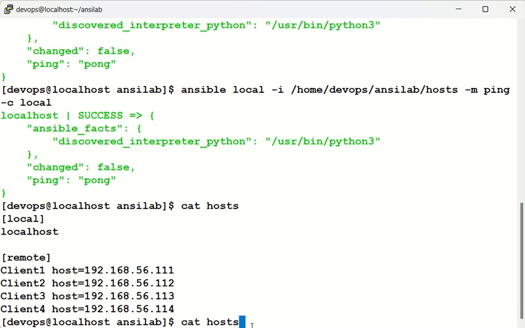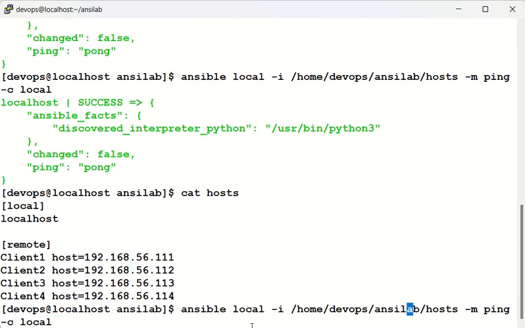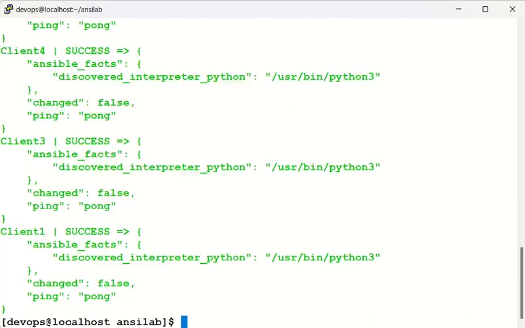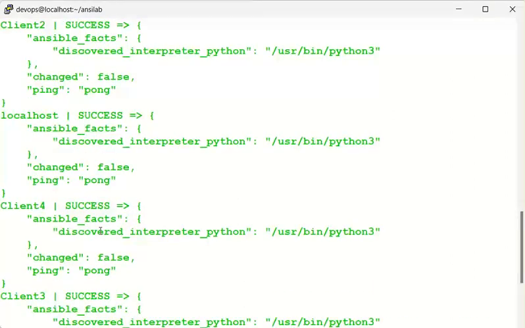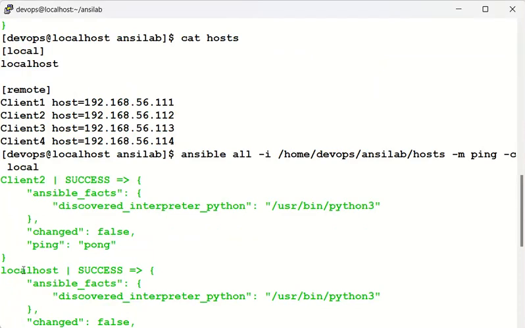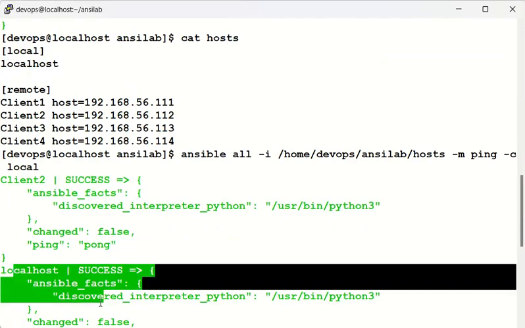What if you use now all, which I was using before? Let me just try out with that. And now we can see not just those remote clients, along with the remote clients, you also see local host. So what does this signify?